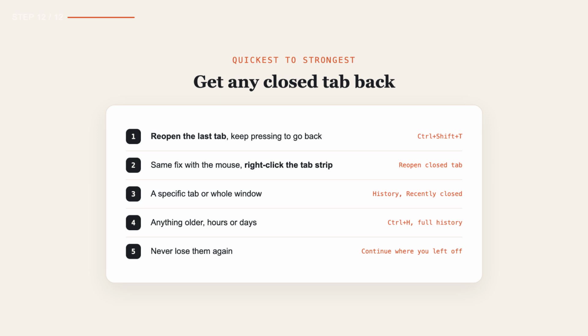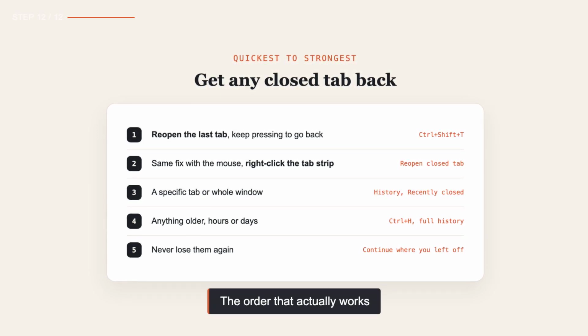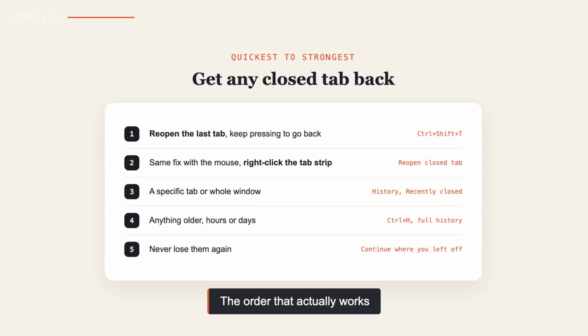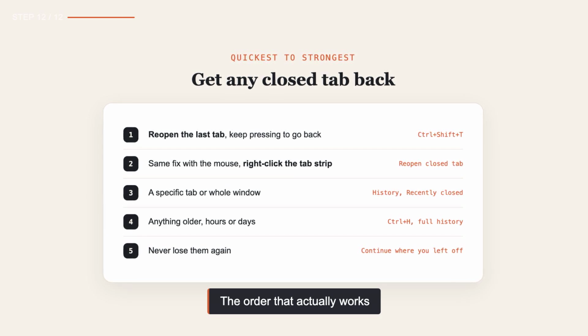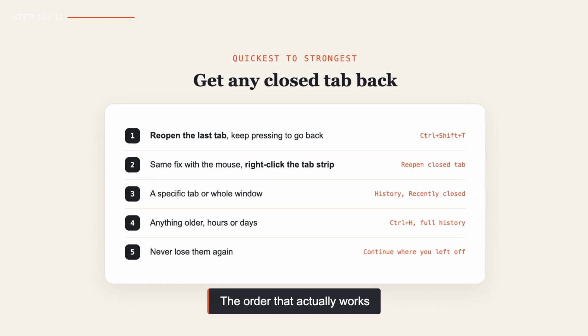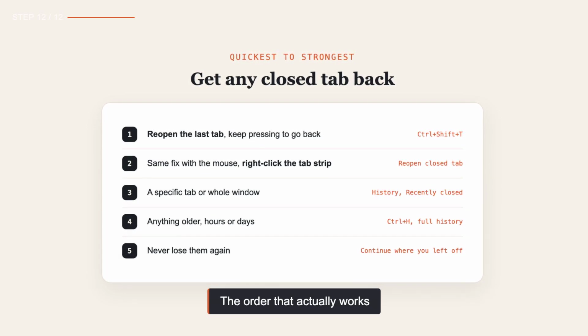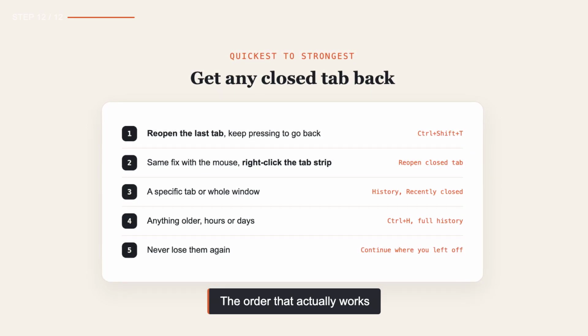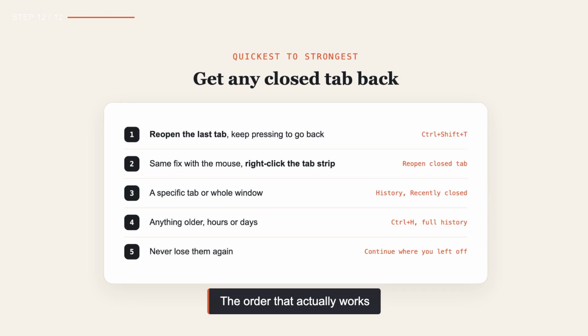So quickest to strongest. Ctrl Shift T brings back the last thing you closed and keep pressing to walk further back. Right-click the tab strip for the same fix with your mouse. Use the recently closed list for a specific tab or a whole window, and full history for anything older. Turn on Continue where you left off so Chrome just remembers for you. And on a crash, click Restore.